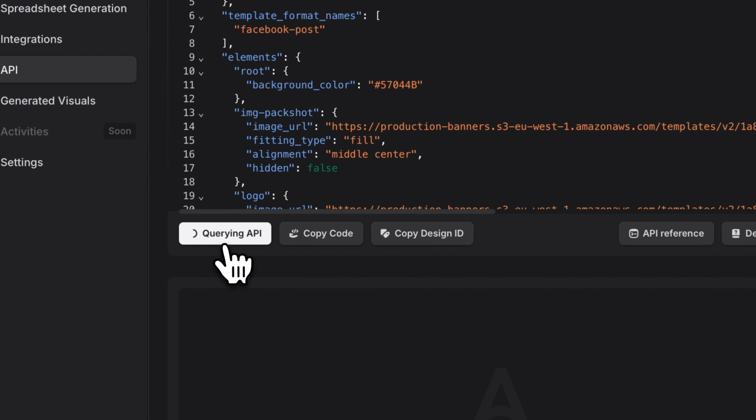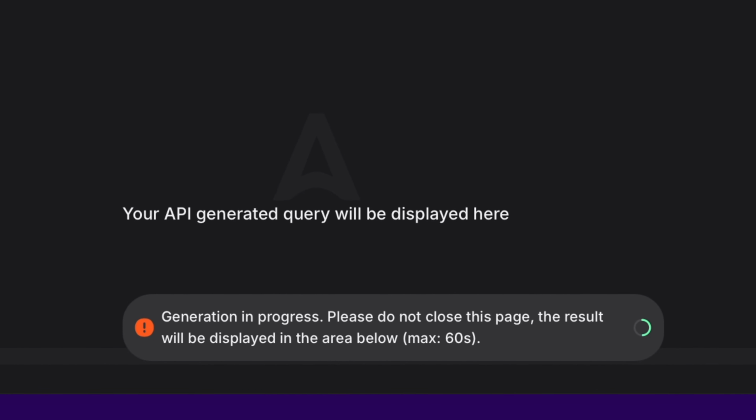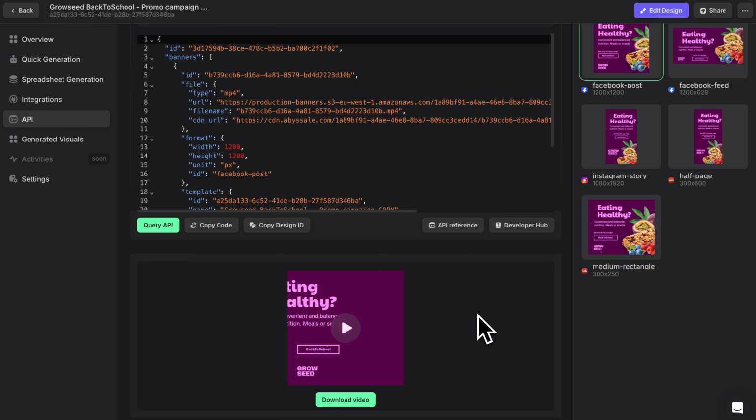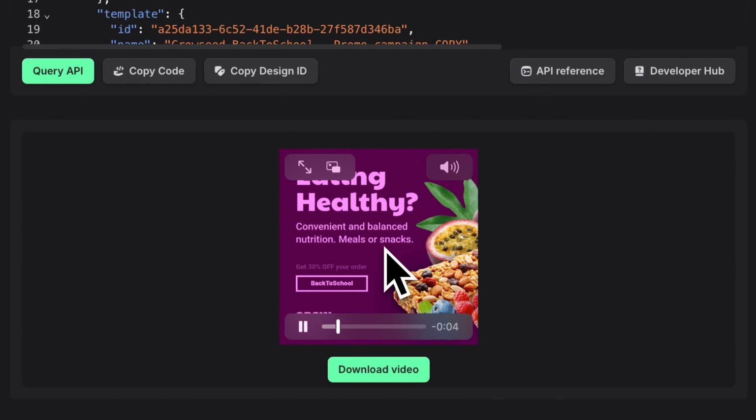Now that you've seen the basics, you're ready to start integrating Abyssale's API into your own marketing workflows. Check out our Developer Hub for complete documentation and code examples.